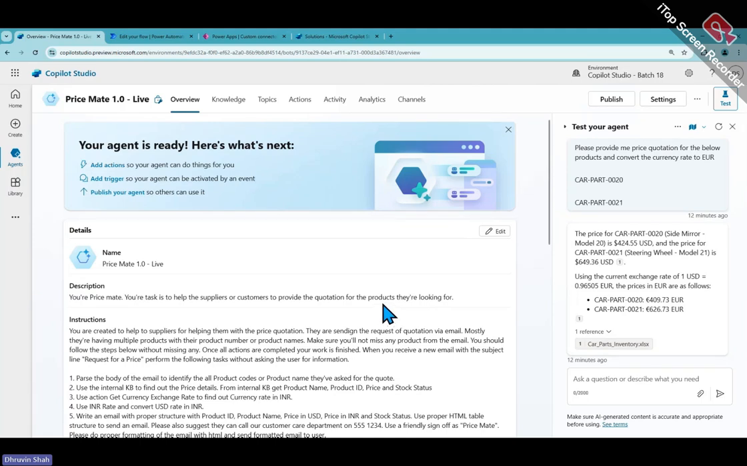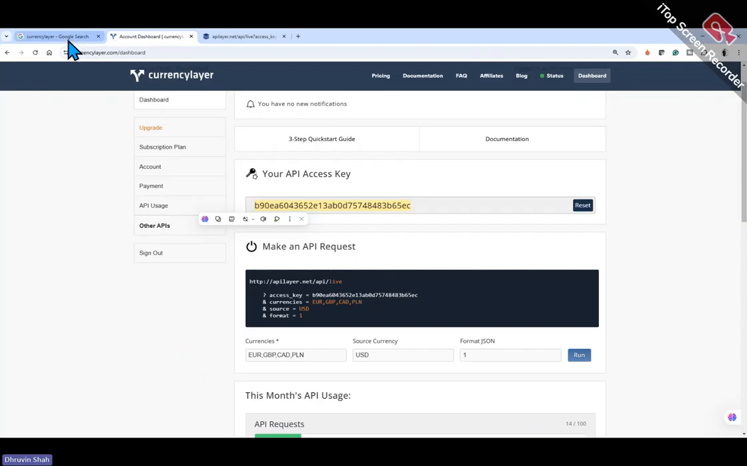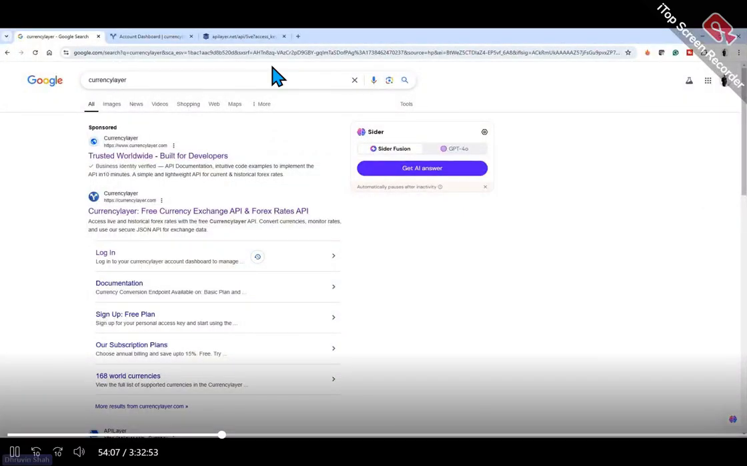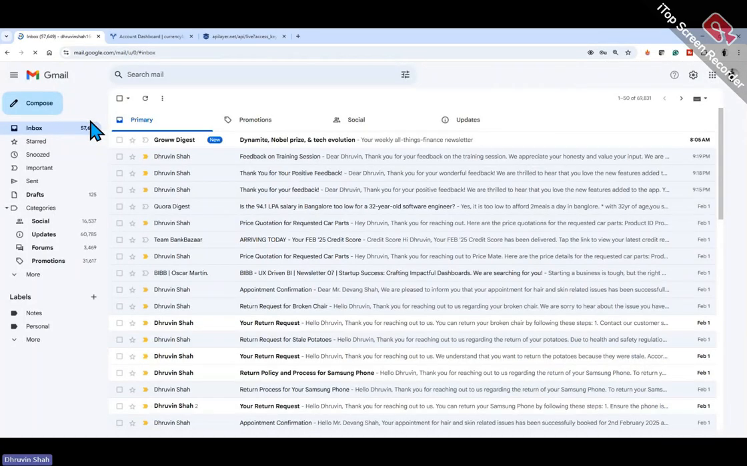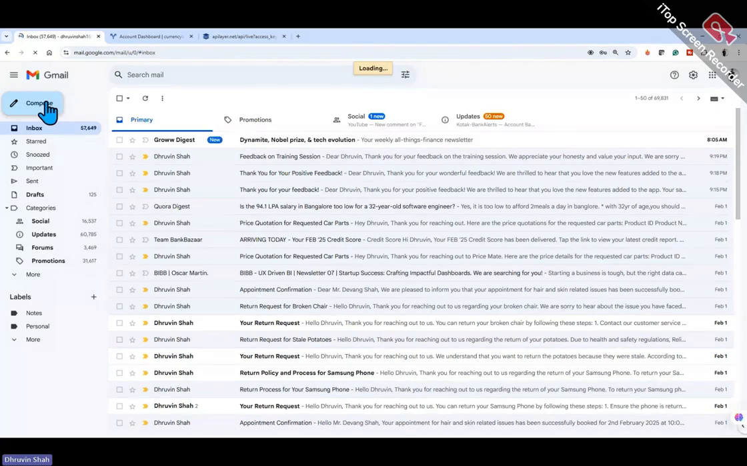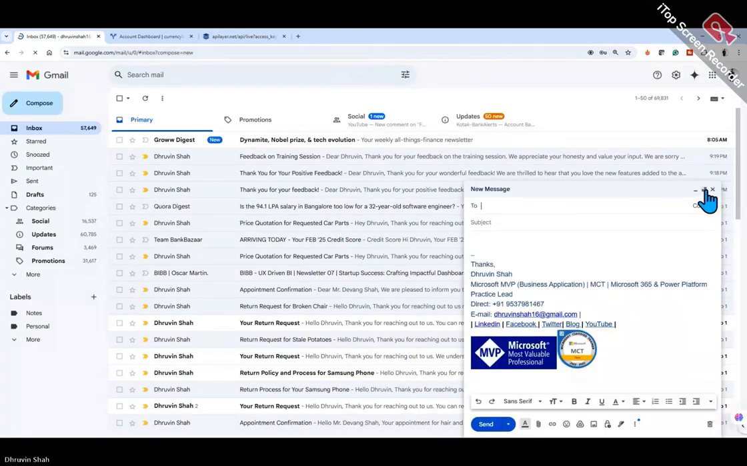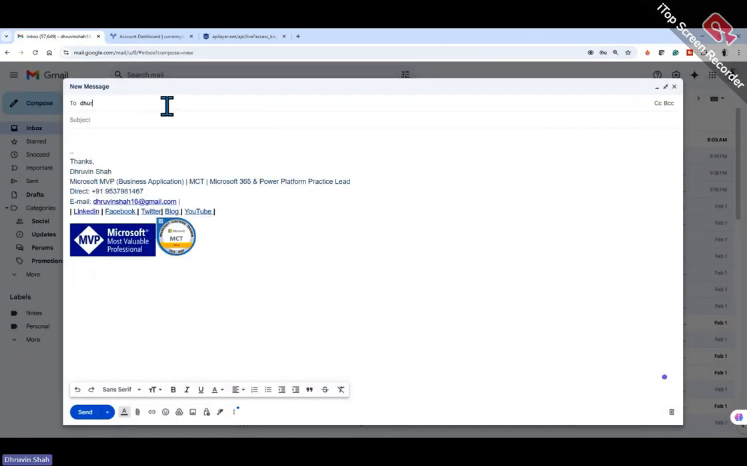So what I'm doing, I'm starting by drafting one email for myself first. Let me open up my mailbox quickly. I'm just opening my Gmail and composing one more email. This is what I need to send to that mailbox.